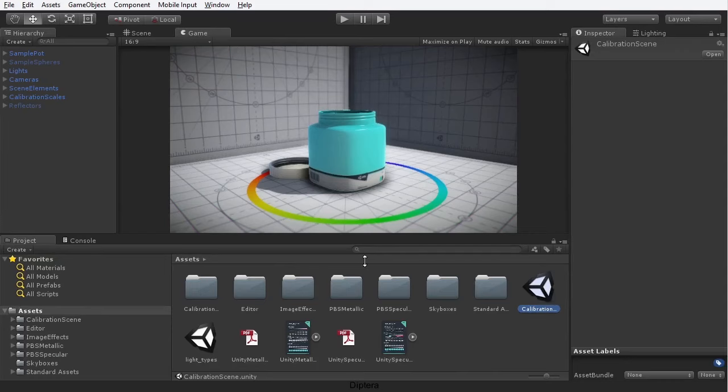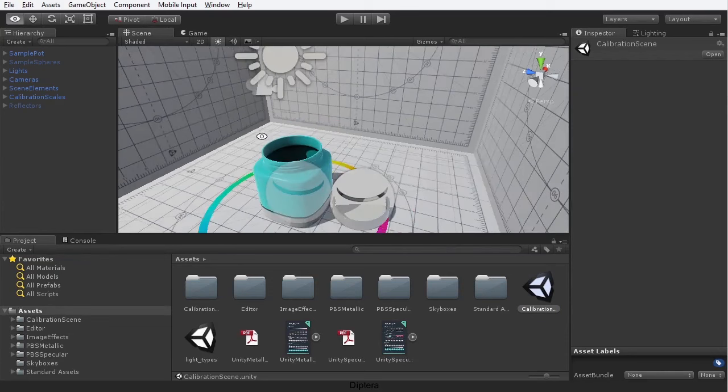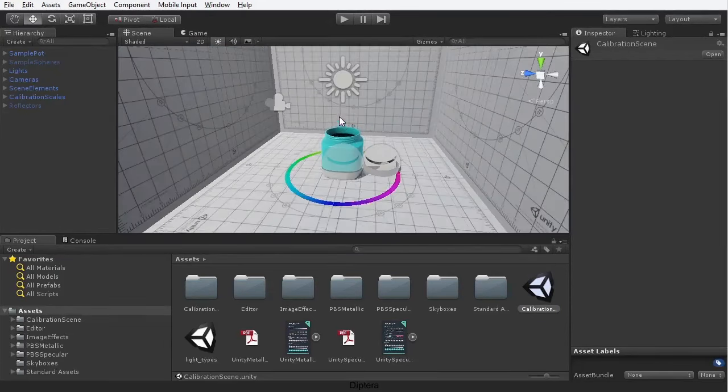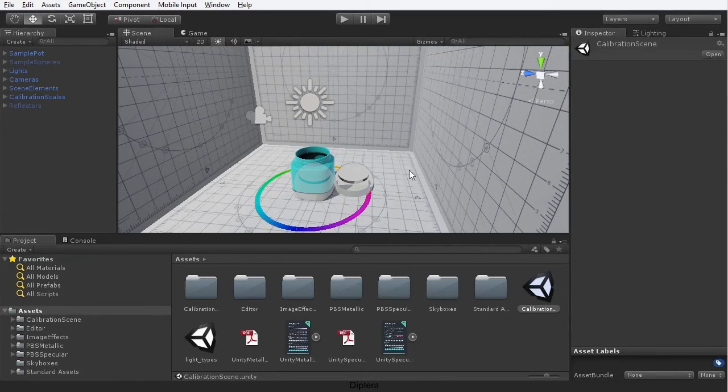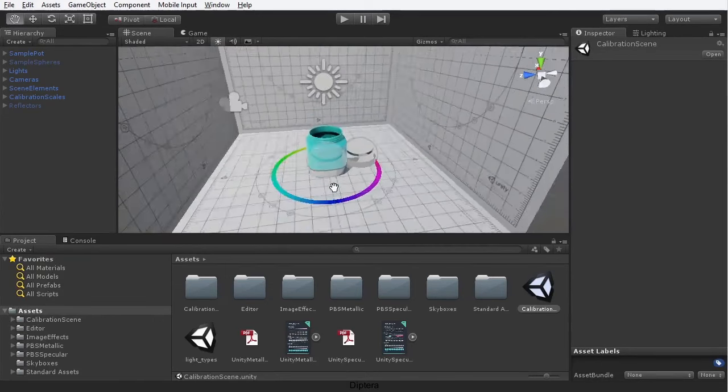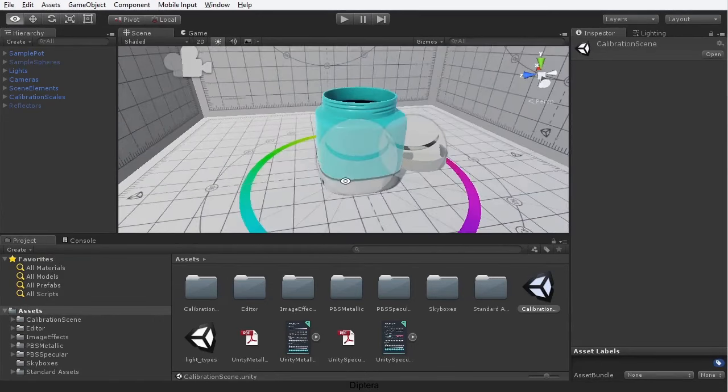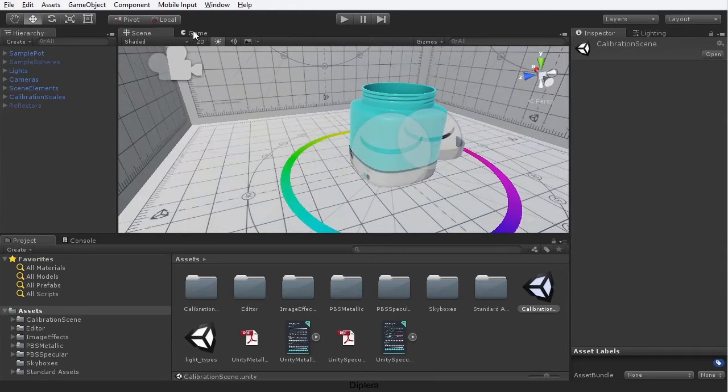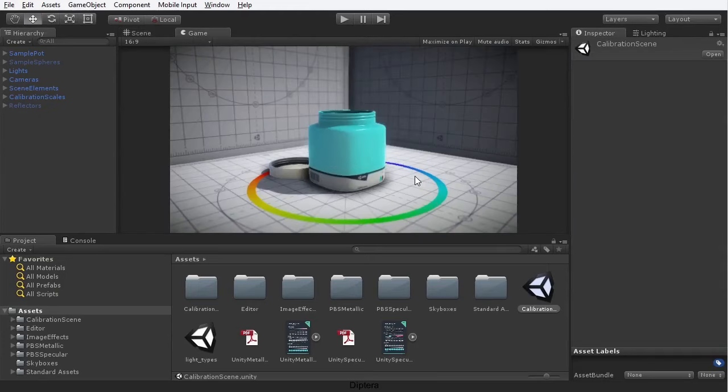So I'm just going to minimize the project panel down a little bit just to get some more real estate here. Now what I want to show here in the scene tab is the calibration scene that we have in front of us here. That consists basically of some planes and this kind of container in the center of the scene here. So I'm going to switch to the game tab, and Unity comes with two kinds of lighting models or color spaces, and these are known as linear space and gamma space.